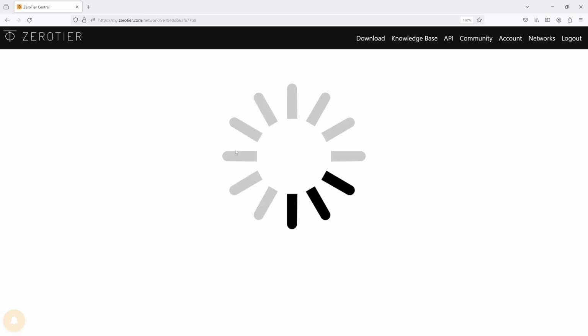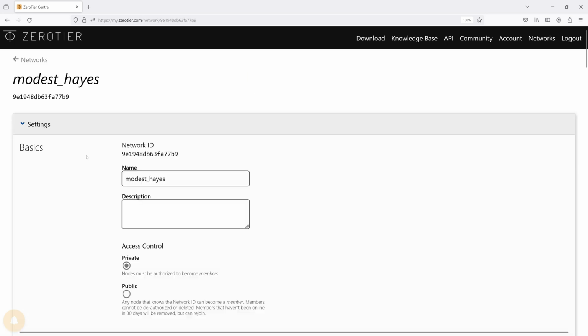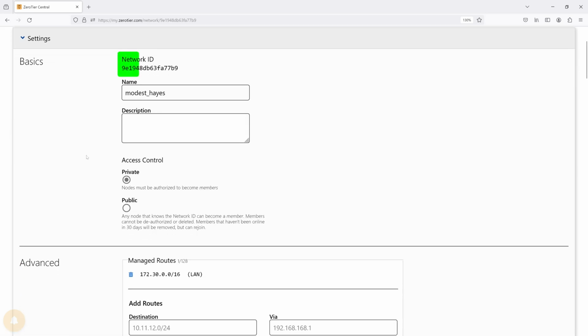Let's select the network to perform initial configuration. First, there's the network ID. It uniquely identifies your network in the whole ZeroTier universe. We'll use that ID to join nodes to our network. Then there's the network name. You can set it to your liking and also change it in the future, but make it something meaningful, because if you have a node that belongs to multiple networks, at least you'll know which network is which.